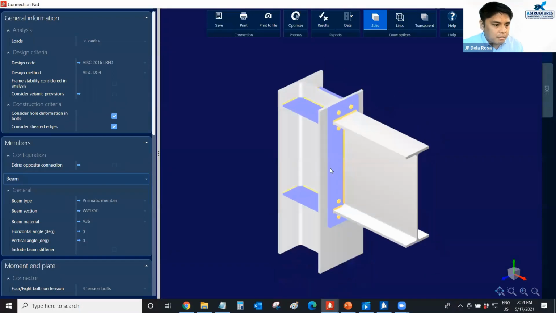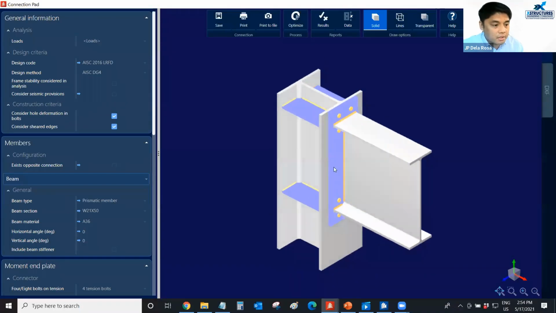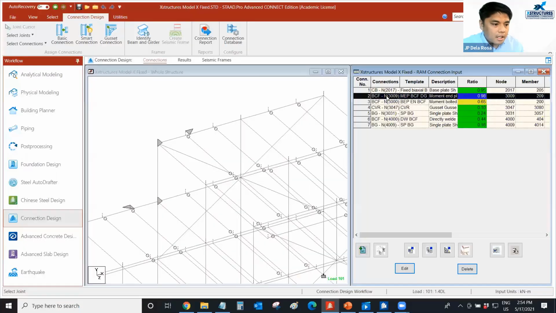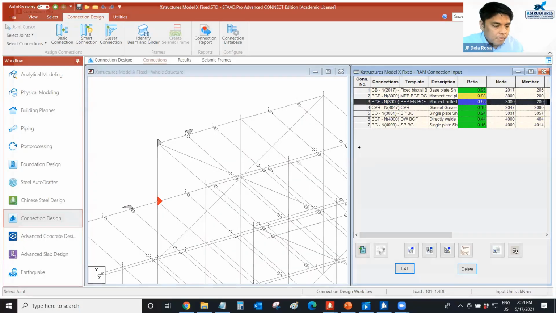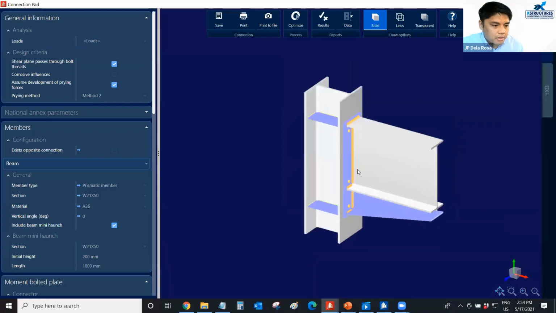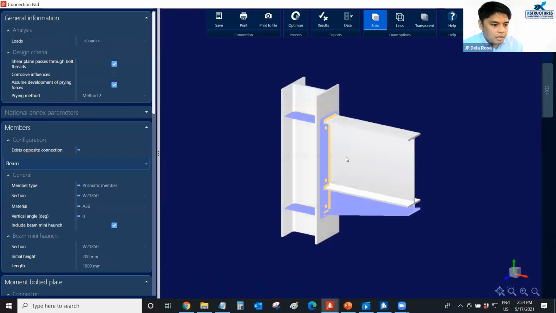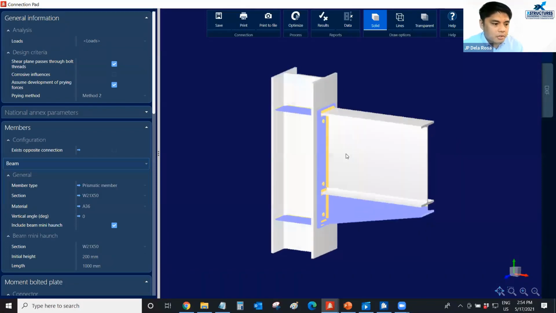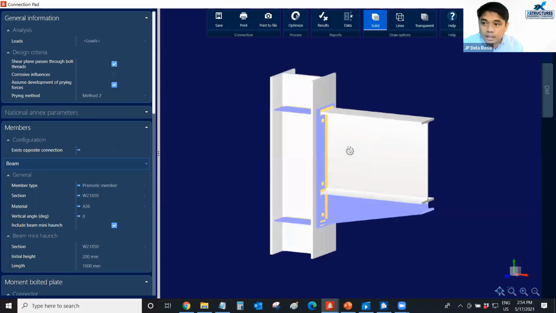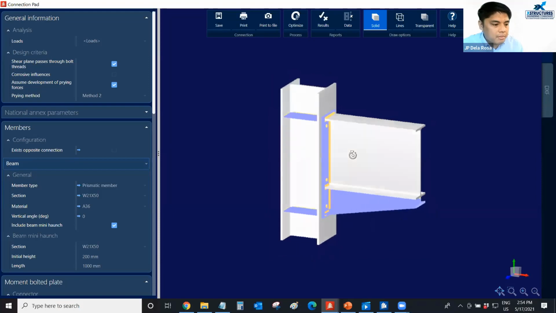Okay, and then also you can design a moment end plate here. As you can see, using this moment end plate is very popular in Middle East countries. Also haunch connection. You can also design haunch connections. Very popular as well in the Middle East, especially in warehouses or rigid frames.